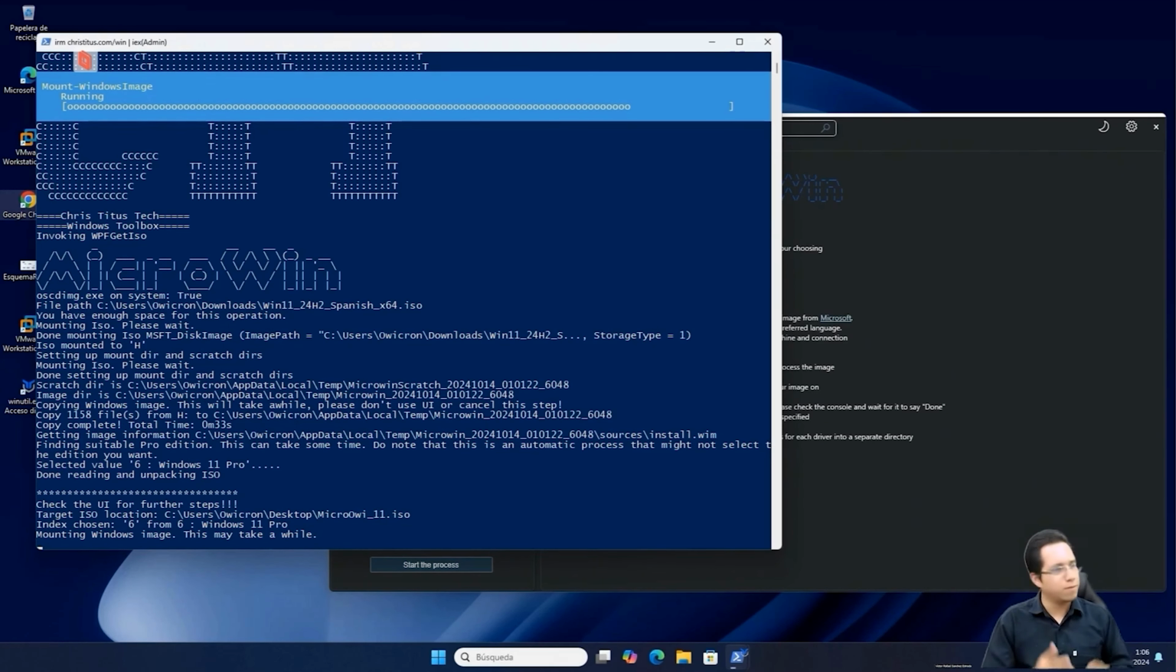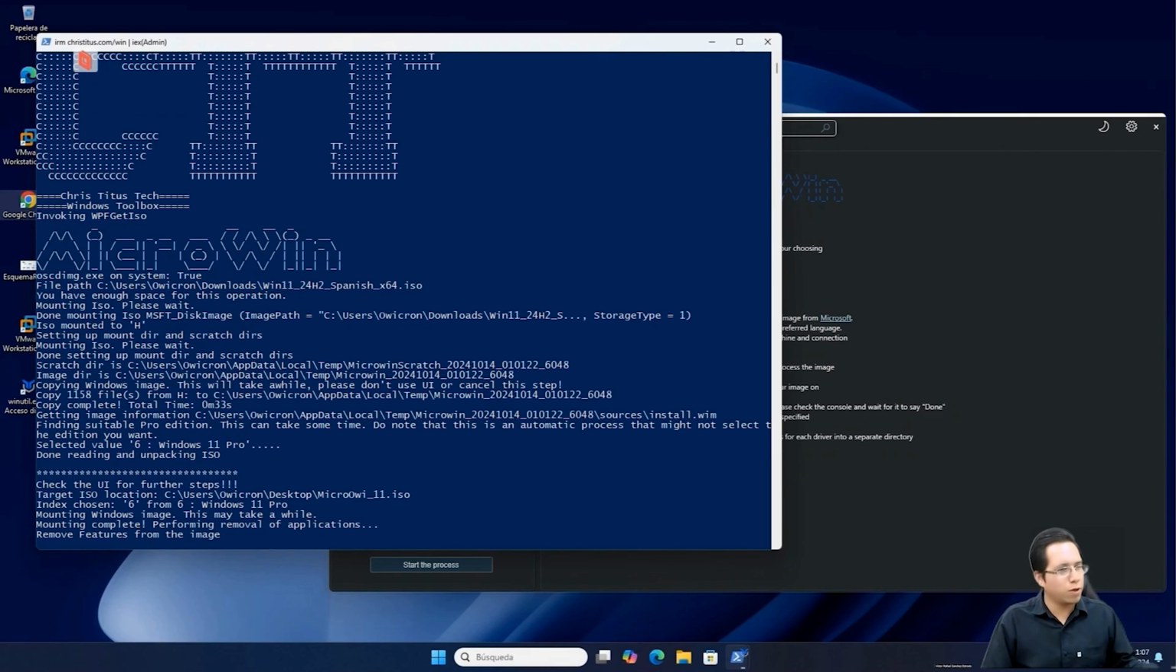For example, like what? TikTok, Candy Crush. All those excess programs that pile up. And where do we find them? Well, in the applications menu. Okay? But don't worry, don't pull your hair out. You don't have to do it.